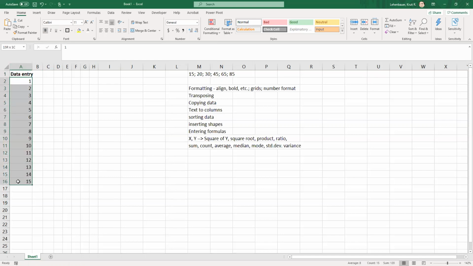Now, it obviously works with 1, 2, 3, 4, 5, but if you wanted to put in even numbers, then just put the first 3 even numbers, and when you pull this out, it will automatically allow you to go through all the even numbers. So it'll recognize the pattern that you're using. Okay? So data entry, again, I'm going to try this so that you can get an idea.